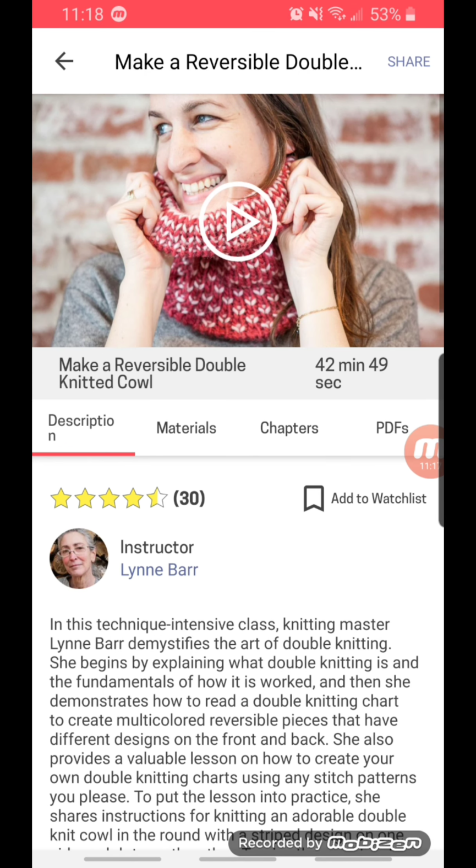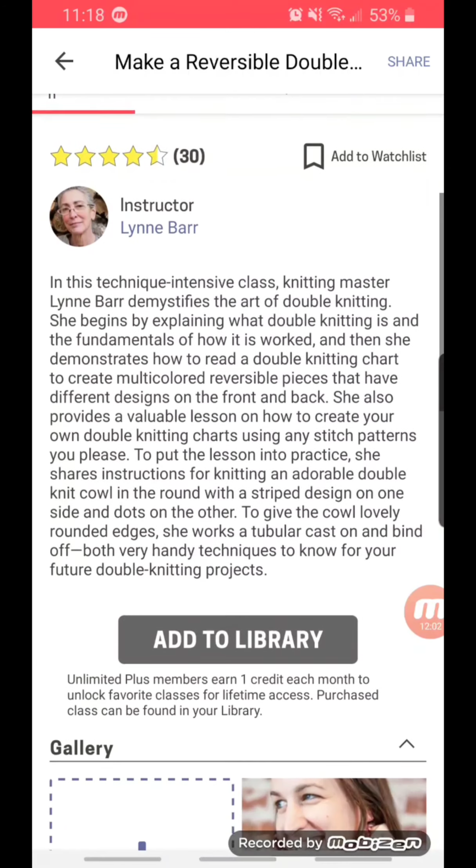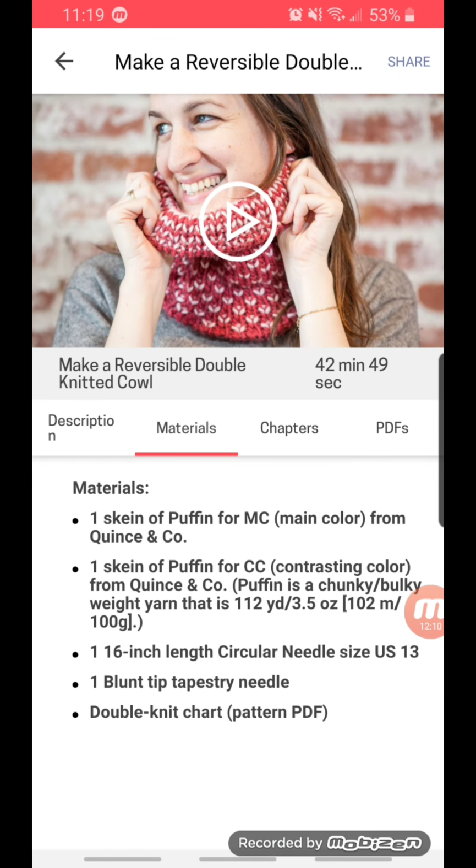I'm going to pull up a class so that I can show you what it looks like. So here you go. This is what it looks like when you pull up a class. You can see right down here we've got description highlighted, so it's going to give you a description of the class. Right over here you've got materials. So again, this is a great way to be using this app when you're out and about and you're at the craft store and you forget what it is you need. You can just pull up this list of materials and go about your shopping.